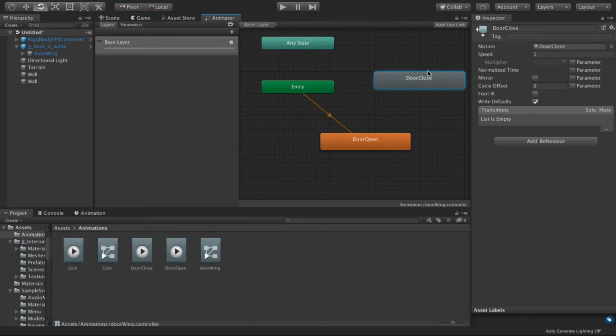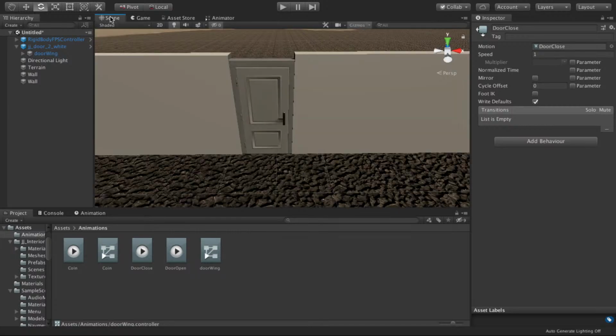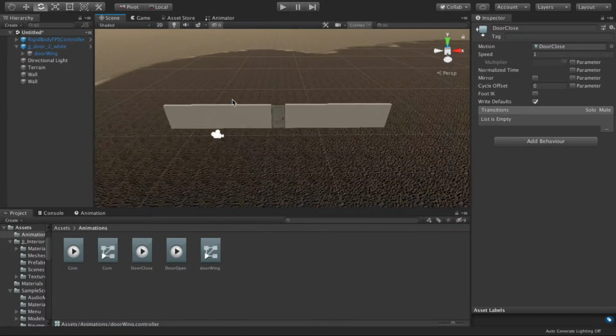Okay, because there are no states and anything. So we have to connect the states and make it work. Okay, so we'll work it. Before that, let's just check.